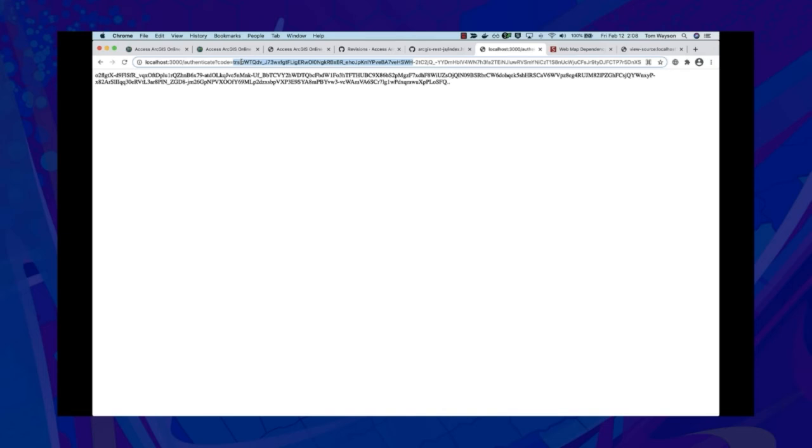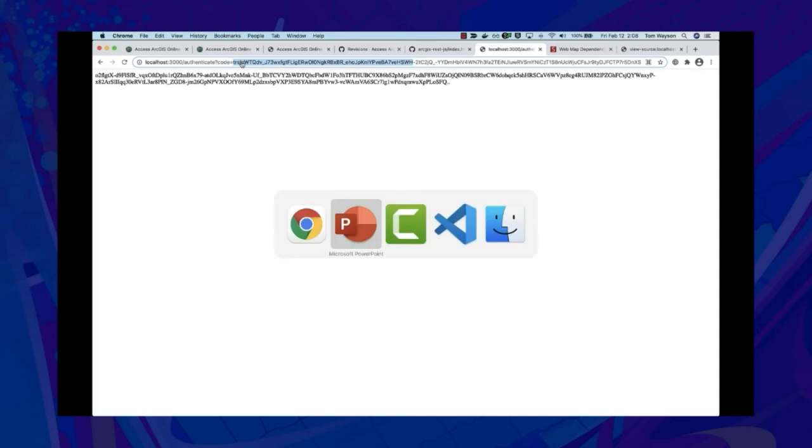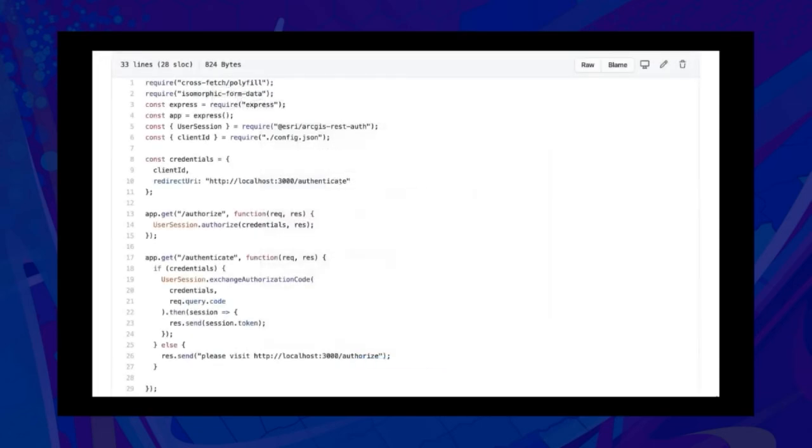Now, in this case, it's not doing anything else with the session other than to render the token on the screen just to demonstrate that we've got it. So let's look at the code for this here. The whole server is only 33 lines of code, and it starts off the same way that our CLI did.